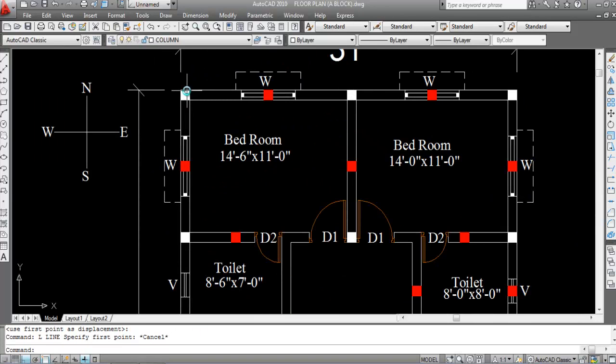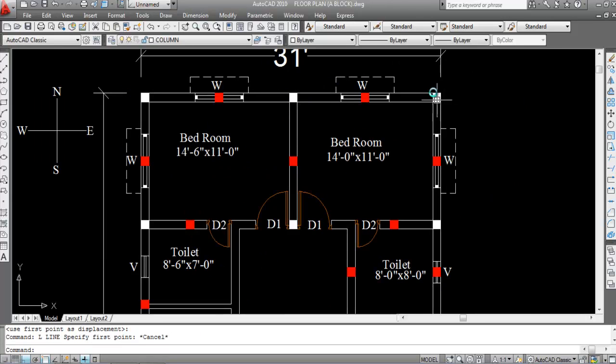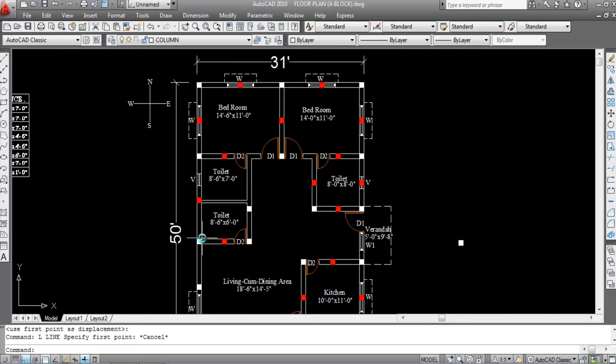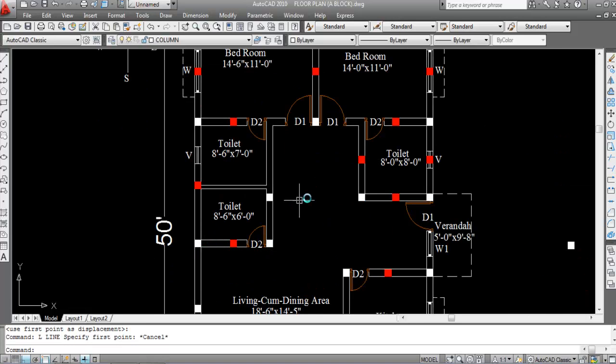So this is the column. Okay, this is another column, this is the column, this is the stop column, this is another stop column, this is the stop column. All red colors are the stop columns. This is column, this is stop column, this is column, this is stop column, this is also stop column. You can check this column, this is another column.